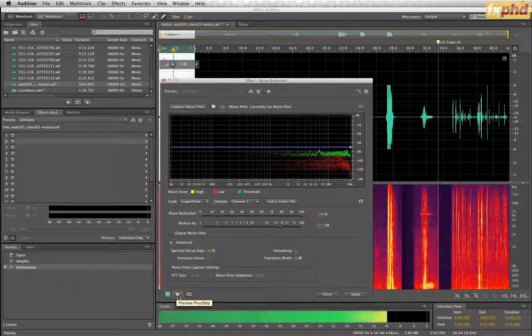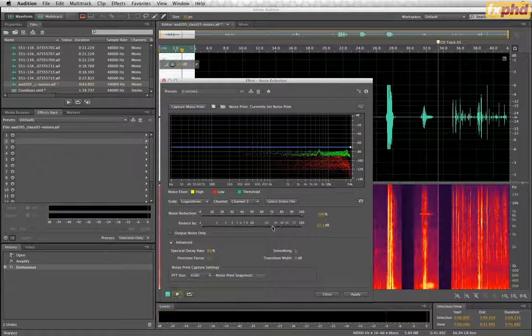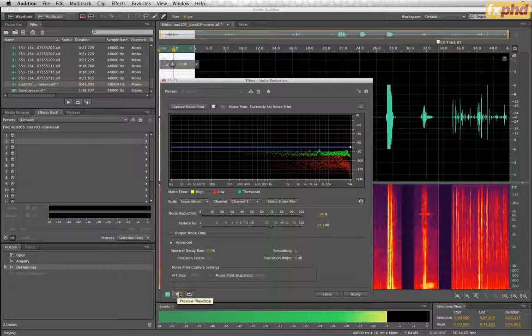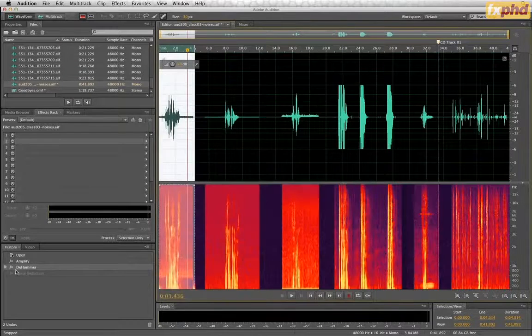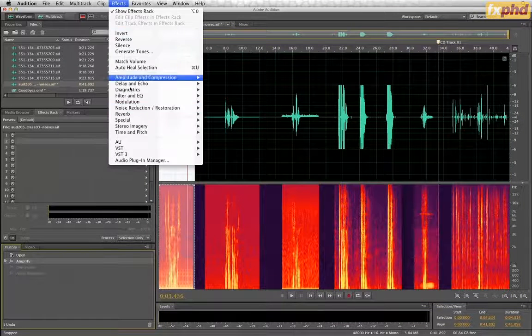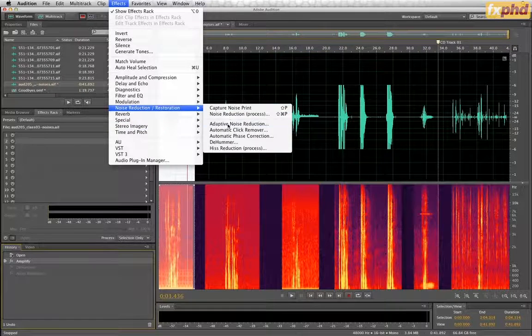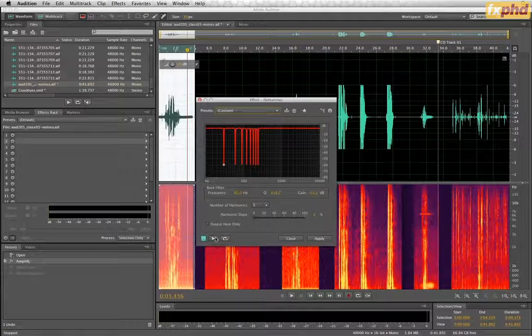60 cycle hum test. So give that a listen. Some residual artifacts from our dehummer. So I'm going to go back to the dehummer and see if I can clean that up before I do that.